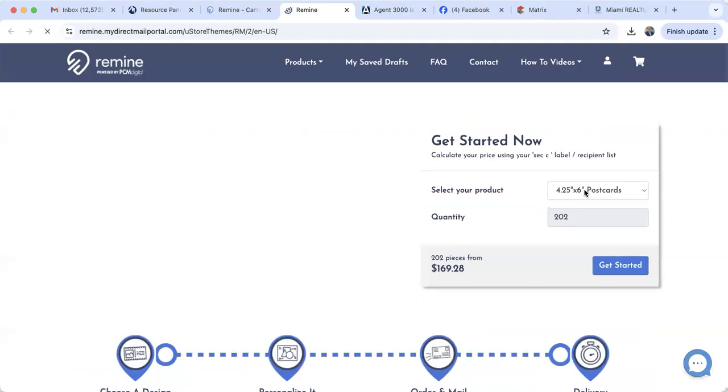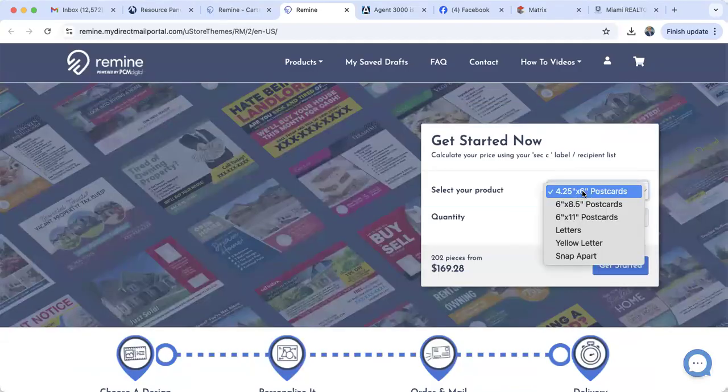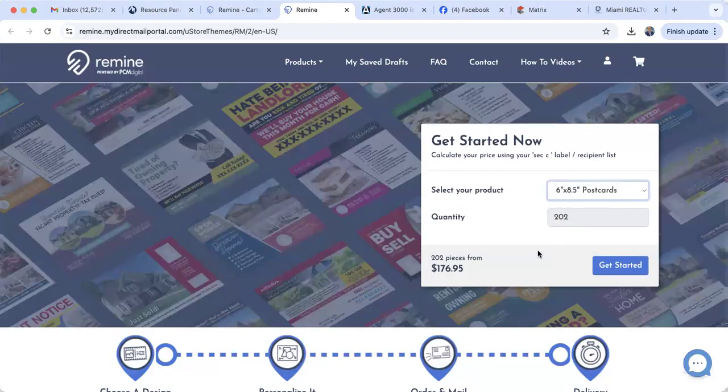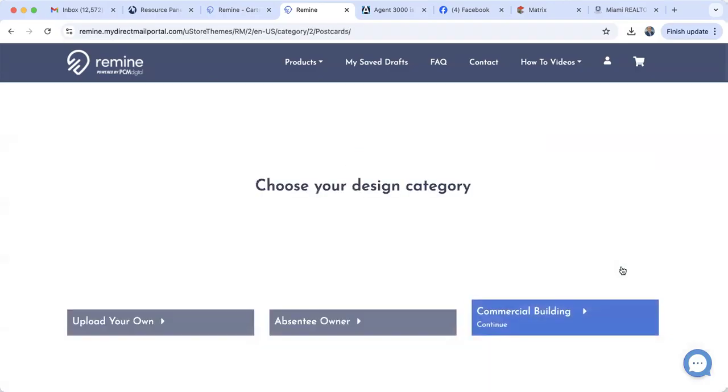All right, so choose the size of the card you want. Right there we have 4.25 by 6 inch, 6 by 8.5 inch, 6 by 11 inch, or you can do letters. Let's go with a traditional 6 by 8.5 inch. All right, guys, this is the reason why I say select a small sample size, because it's going to cost money. We have here 202 postcards and it's going to cost us $176.95.